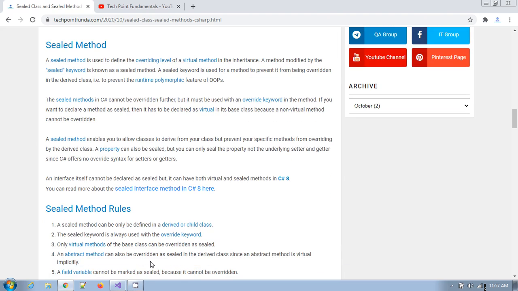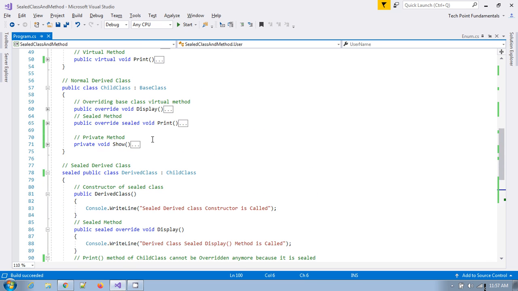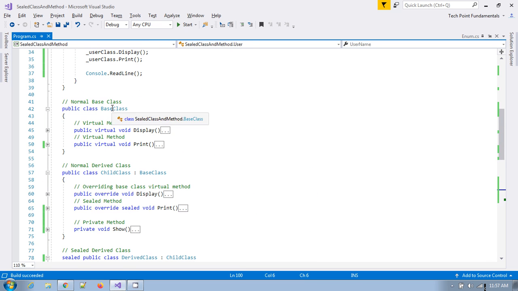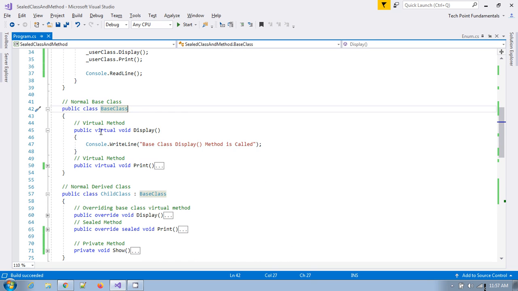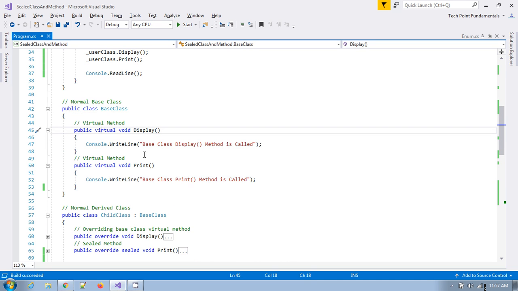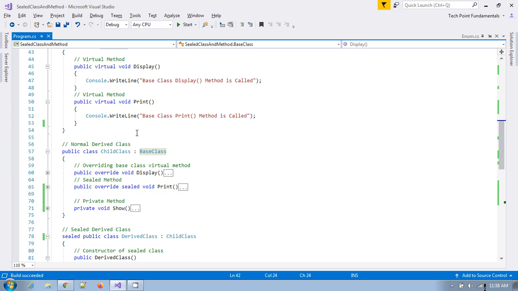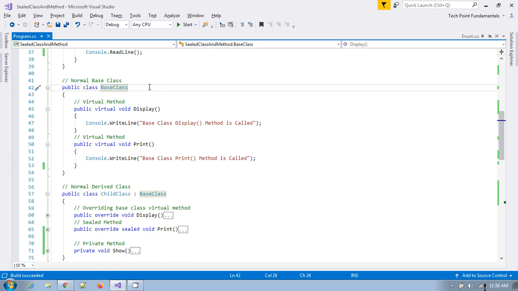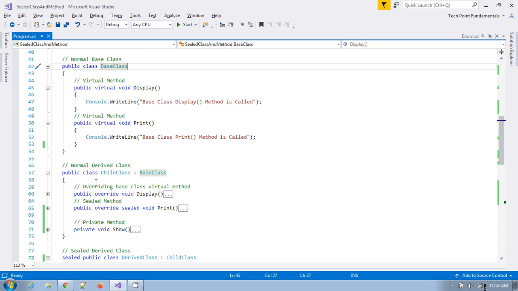So in this example, if you see, I have defined a base class. Right here I have defined two virtual members, display and print, in the base class, and you cannot define any sealed member in this class because it is not inheriting from any other class. And we know that only a virtual member of the base class can be overridden in the child class or derived class, and I have inherited this base class in this child class.